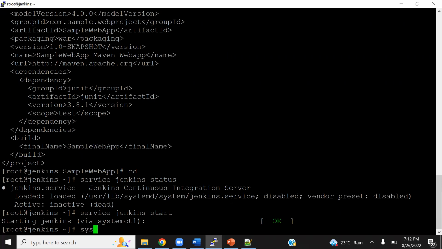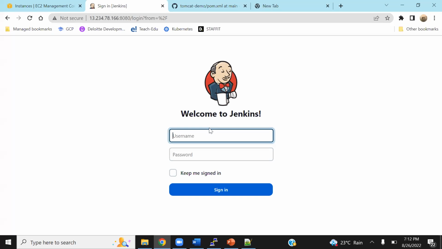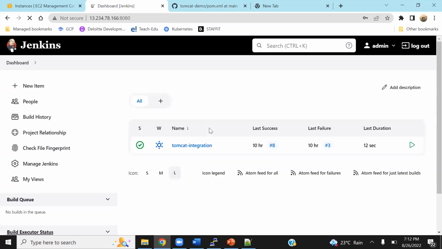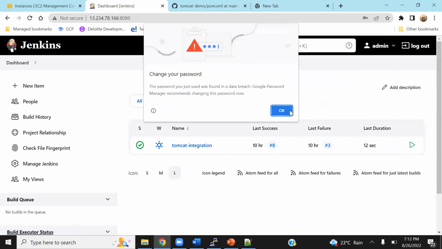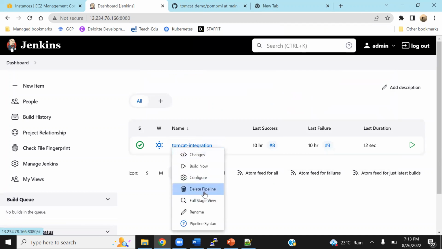Now I will say systemctl enable Jenkins. So now what will happen? This service will get enabled. Okay. Now I can come back here and I can see my Jenkins is up and running. Admin and pass 1, 2, 3. So in my global tool configuration, the first thing which I'm going to do is, let me delete this job. This is from the morning class. So let me delete this job.